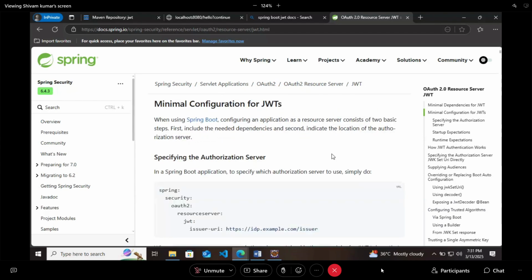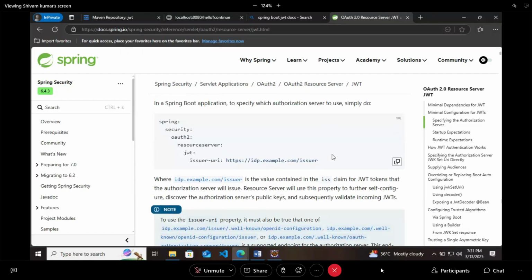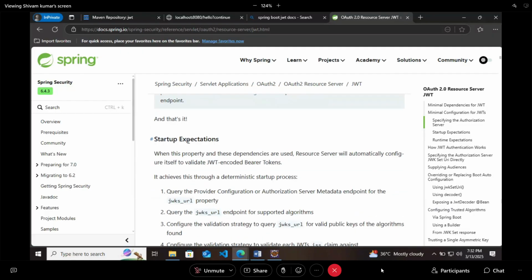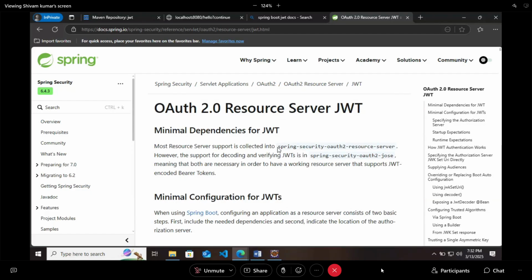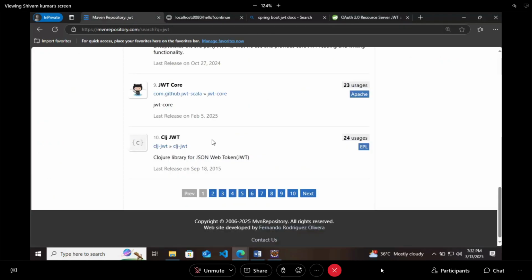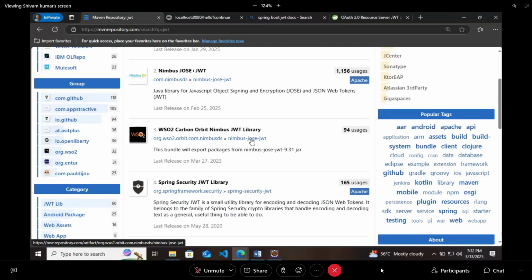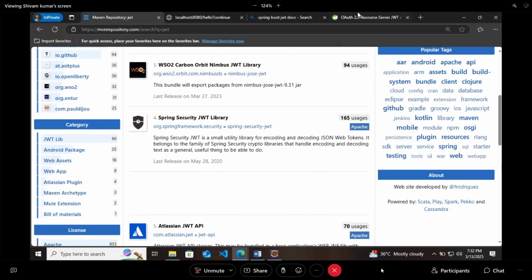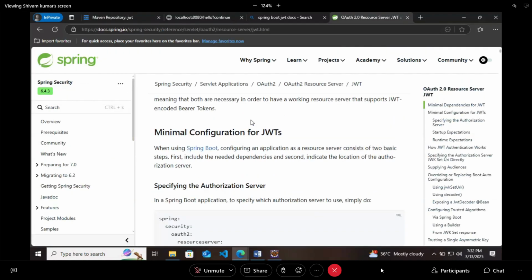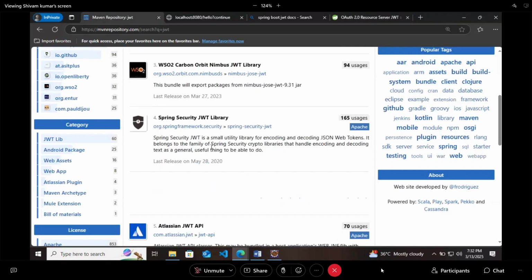Now, the dependency we have actually added is different, right? It is telling us that we should have these two dependencies: Spring Security OAuth2 resource server, and one with JOSE. It means that there is something called JOSE, right? This one, Nimbus JOSE. So, no problem. We'll study something again. I'm telling you, don't use any dependency blindly.